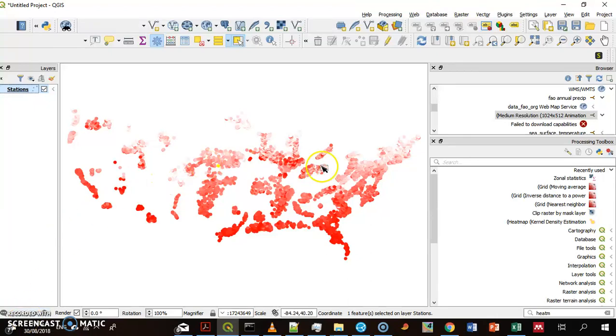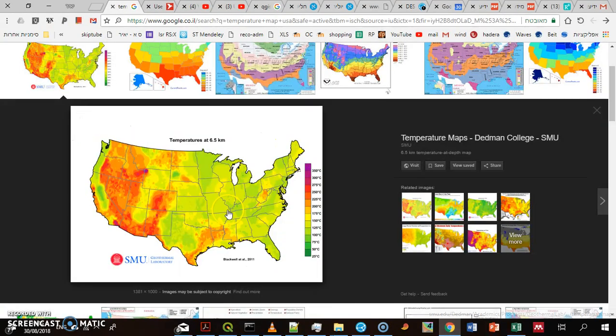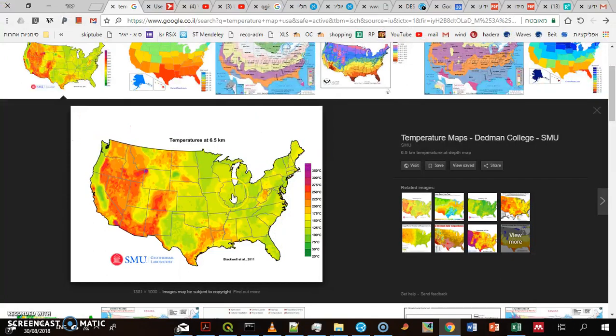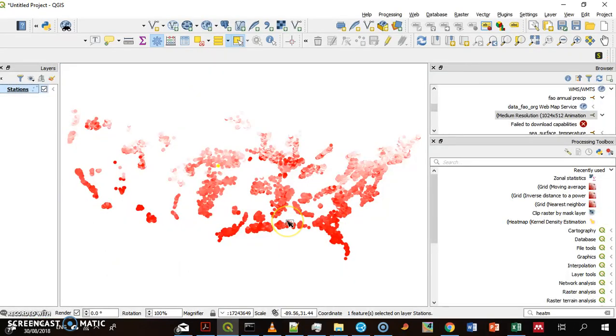Hi everyone, I have here the layer of the temperature measurement stations in the US. It's colored by temperature, and you see that the south is hot and the north is colder. But many times this is not enough. We will want to have something like that, a map of colors. That process of taking this and creating one of these is called interpolation.